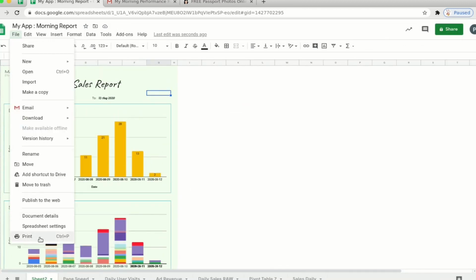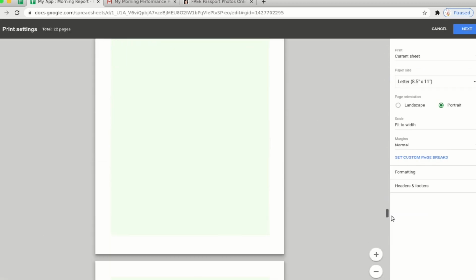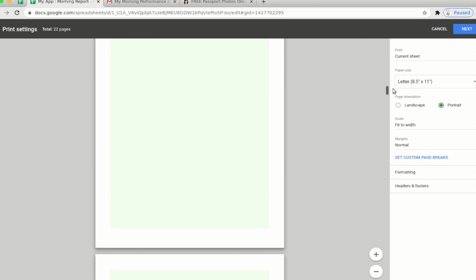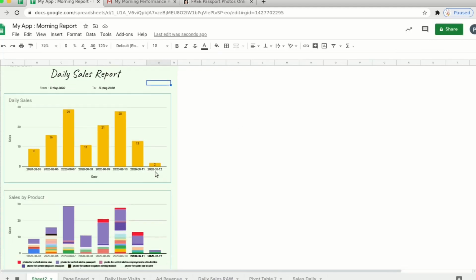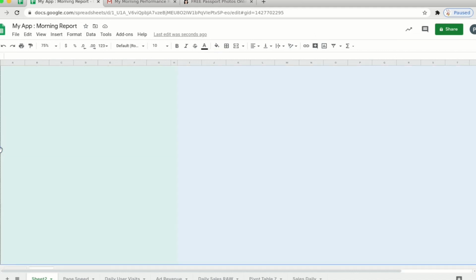Once the formatting is complete, we can preview our report by clicking File, Print and selecting the portrait mode. See if everything is okay. More importantly, check if there are any extra columns and rows in the report. If you find any, please remove them.